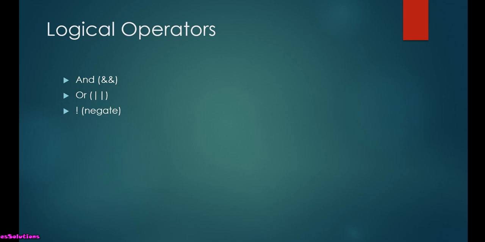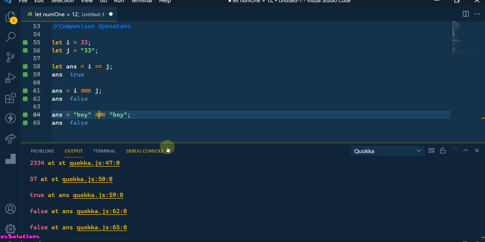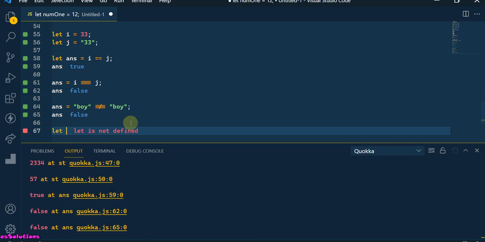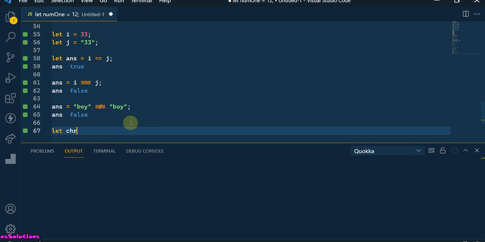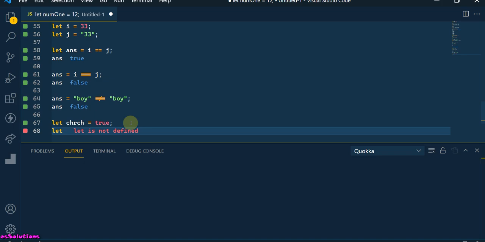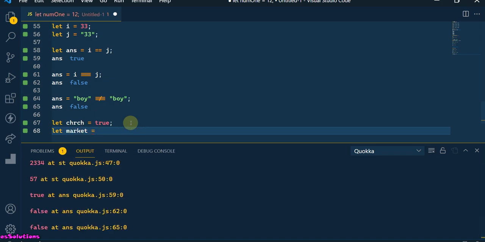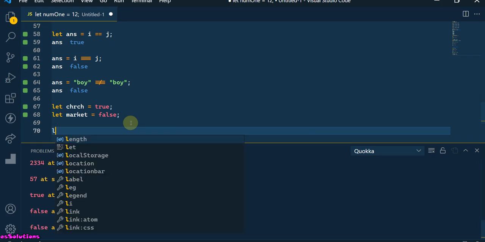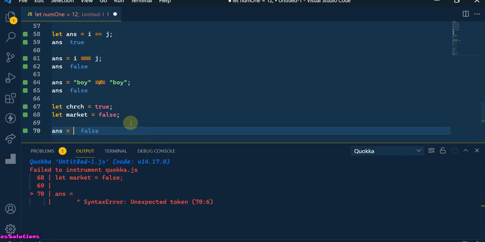So for example, you say you go to the market and you buy grocery, that means you do both of them. But if I say you go to the market or you go to the church, you are picking one of it. You are either going to go to the market or you go to the church. So let me explain that in the code. So let's say church is true, and let's say market is false. So our answer, let's say church.